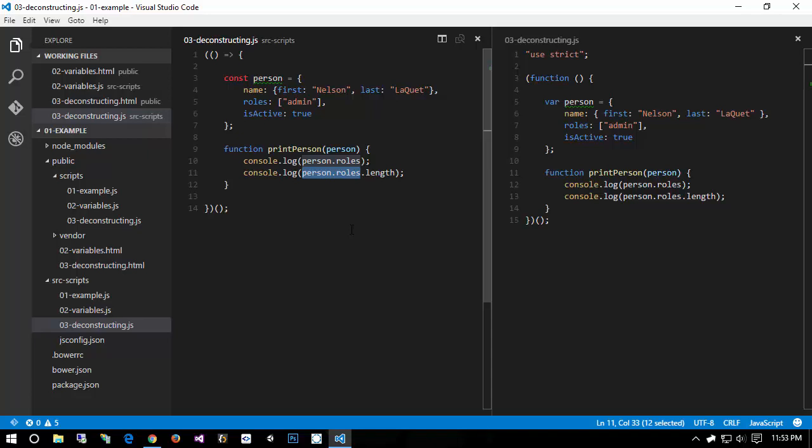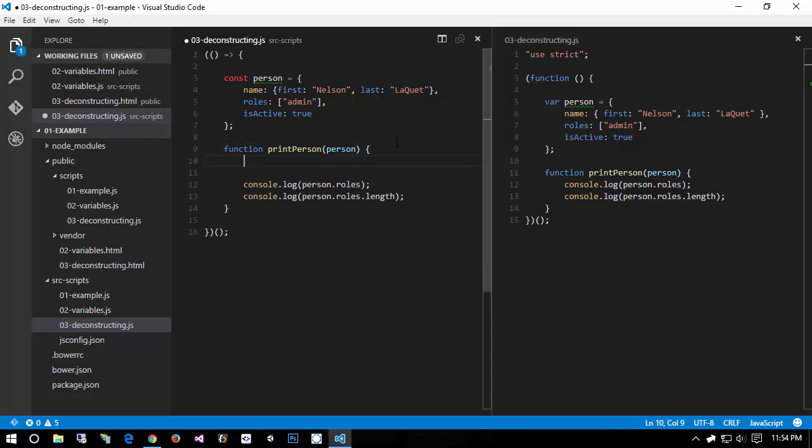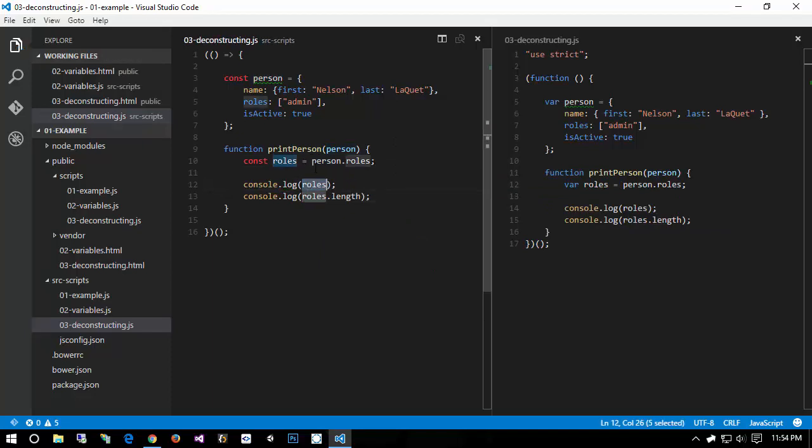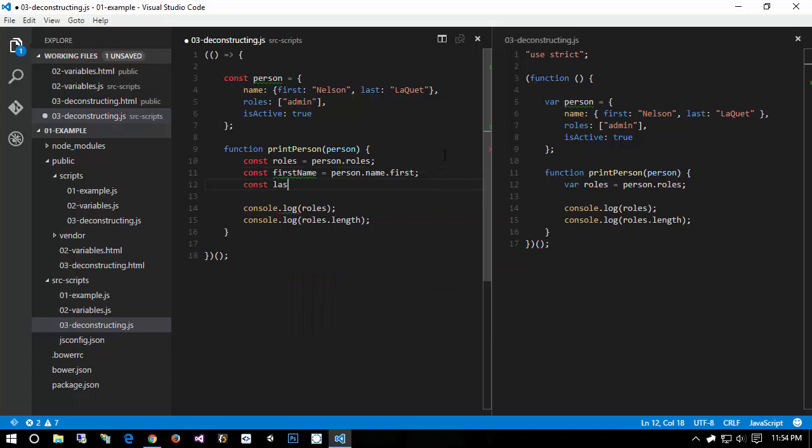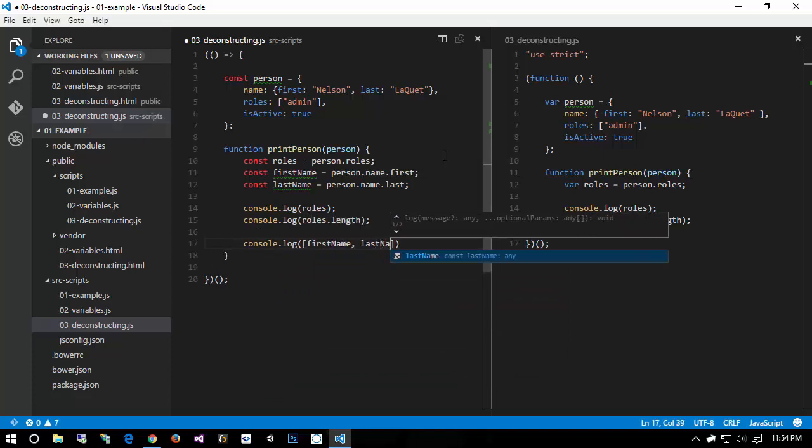So an obvious solution to this repetitiveness, something that people should be doing when they see themselves in this pattern of constantly referencing a property on an object graph, is we can alias it out with a variable. I can simply say const roles equals person.roles. And now I can access that roles directly because I've effectively aliased out this property. So far, really straightforward. But let's say that I also need to alias out his name. So I can say const firstName equals person.name.first. And let's say I want to do const lastName equals person.name.last. And then somewhere else I console log out firstName and lastName, and so on and so on.